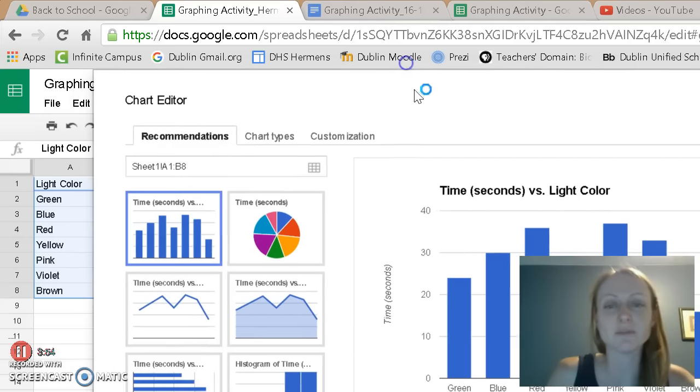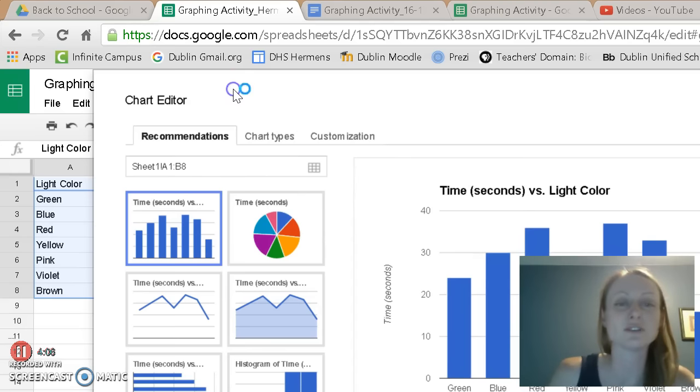And it'll start making one for you. In this case, it happened to make a bar graph for me. Sometimes it doesn't do that. So you can see it's almost the way we want it to be. The chart type that's selected is correct. So now just go to Customization right here at the top.